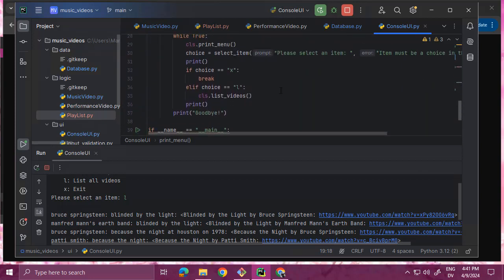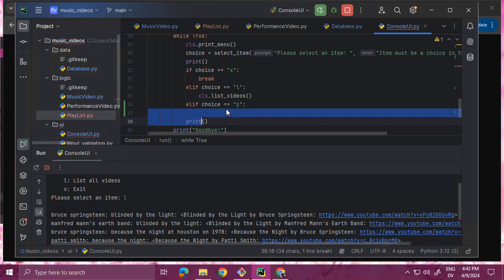And then in my if statement, elif choice is P. Actually, I should have done that after L probably. Let's do that. I'm trying to keep these roughly in the same order, except for this X. I'm trying to keep everything else in the same order, just because it makes things easier to find. So this one's going to be list playlists for consistency.